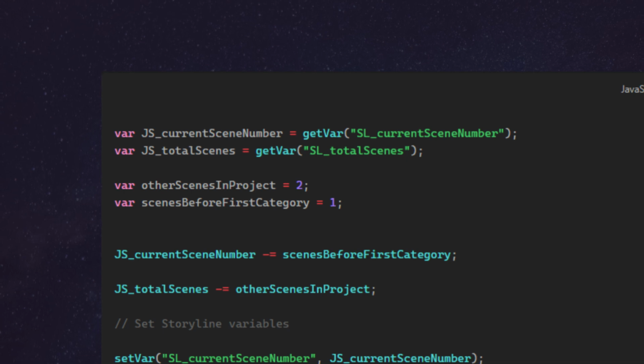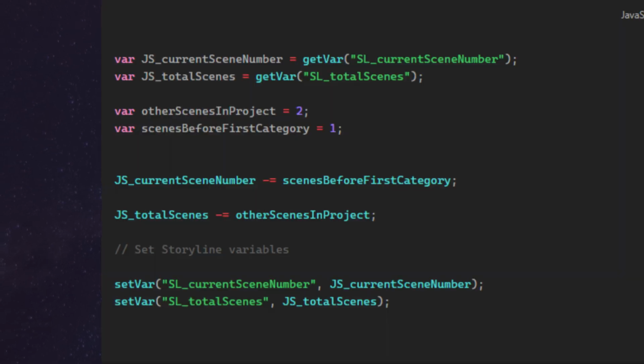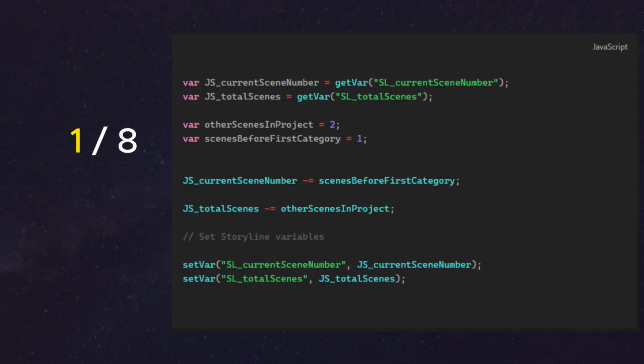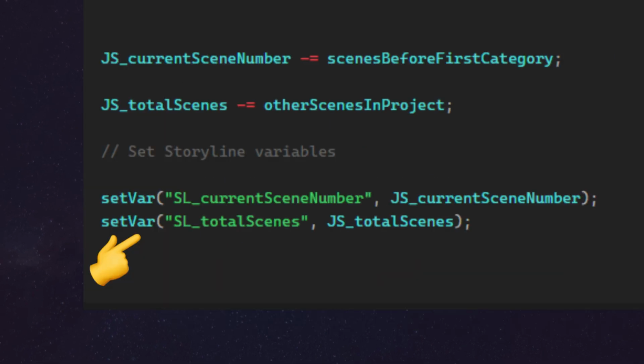And the second variable is to show how many scenes there are that come before this first category. In our case, we have the intro scene. I've done it like this so that I don't have numbers throughout my code, because it can be a pain to look for them if I ever decide to change the number of scenes in my project. Okay, so now I need to subtract this variable from our current scene number so that we get our scene to be the first category. And then we need to subtract the other scenes from the total scenes to get only the number of quiz categories. And the last thing is, of course, to push these variables back into Storyline.